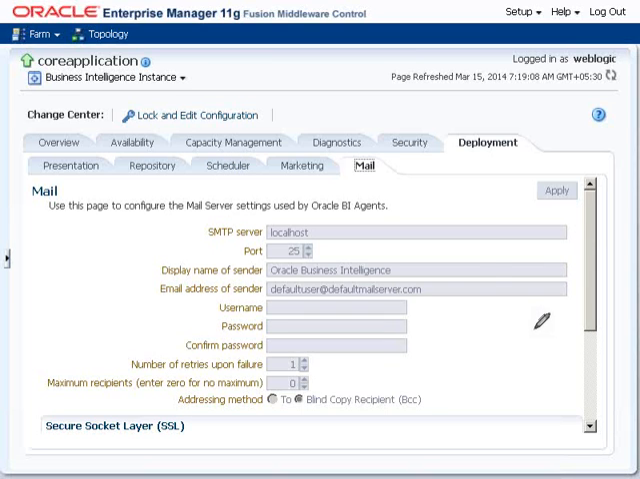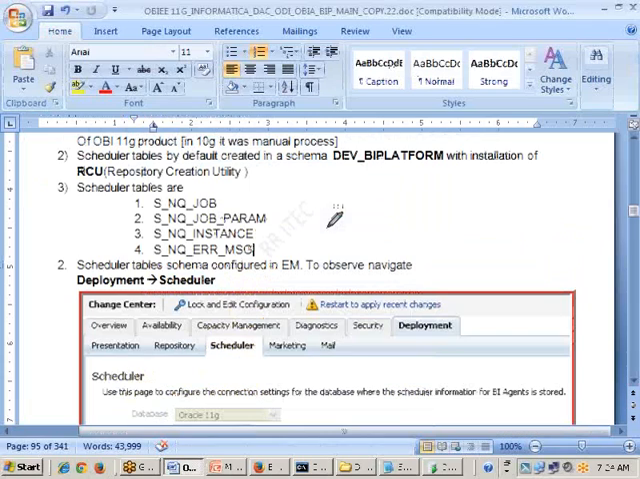But as of now in my training room, I don't have an SMTP server. That is the reason I am not able to configure this one. But this is the area where you can configure your SMTP server. Okay, with this the second point is completed.